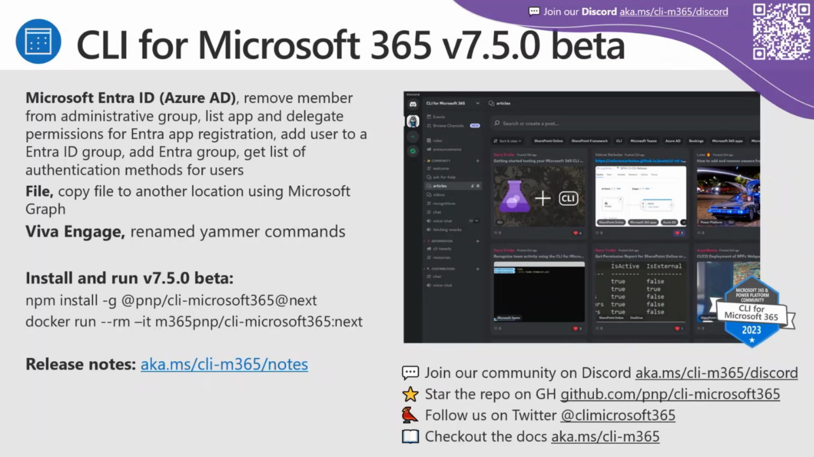We've also got some commands in there for managing your app and delegate permissions on the app registrations, adding users to groups, creating new groups, and also getting a list of authentication methods for your users as well. So if you want to understand what types of authentication methods you're using out in the wild, that will be very useful for you.